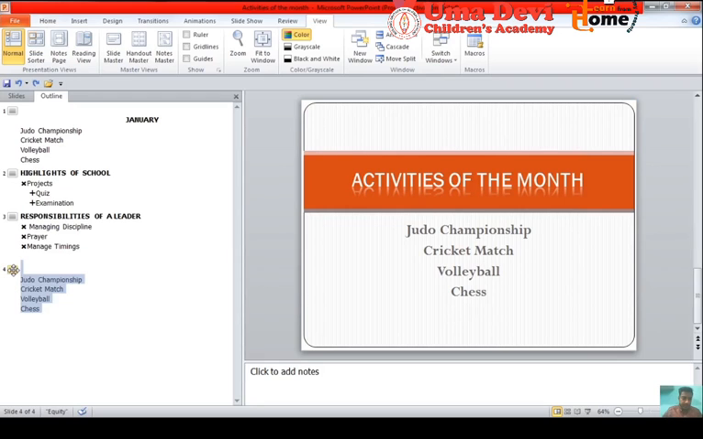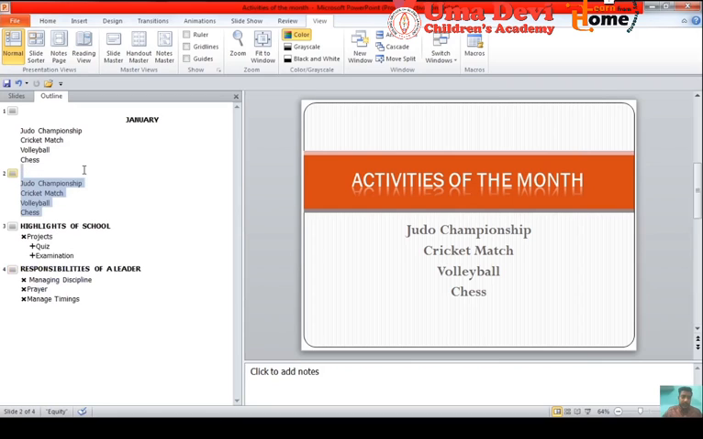Look here, as I drag it, you can see a horizontal line moving. Suppose I want it in the second place, so I will leave the horizontal line at the second place, and the slide will be moved to the second place. Okay, got it? Look here, the slide is moved to the second place.